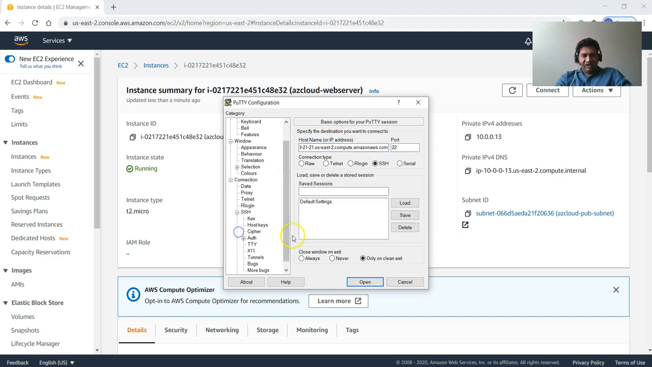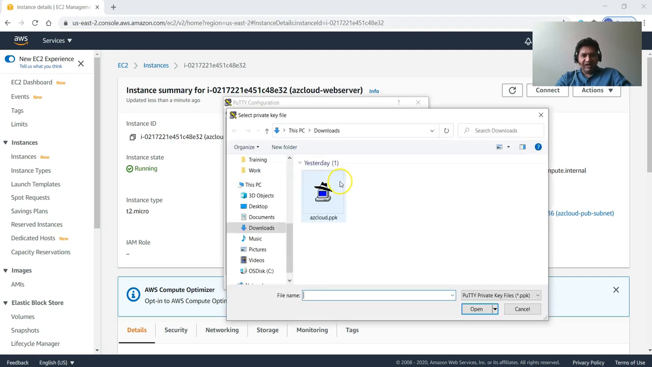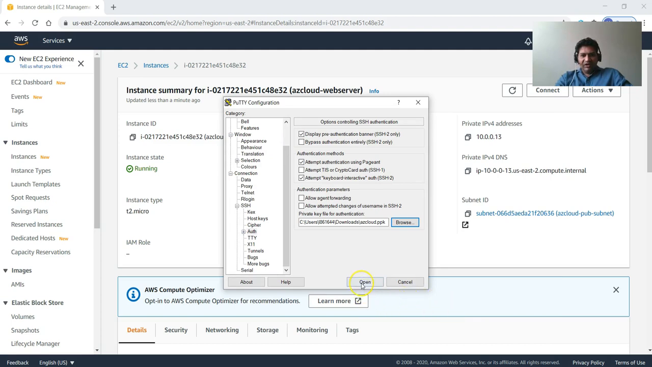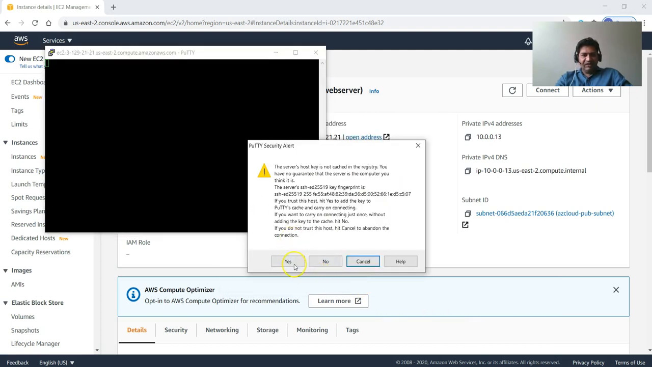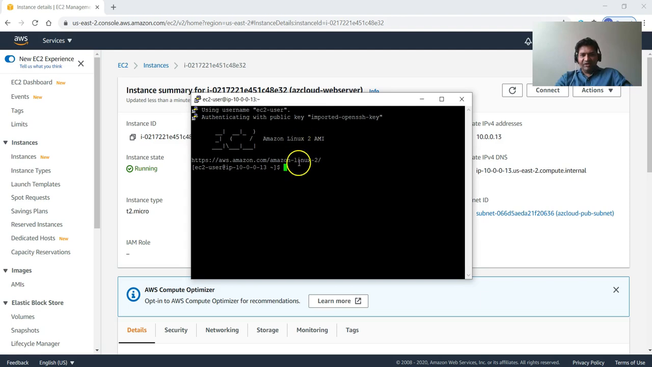And when we are connecting with PuTTY, we have to go to the SSH and authentication tab and provide the PPK file, which we created before. And then we say open, and basically it will give us some warning about the security certificate. We are going to say yes, and voila, we got connected to our machine.